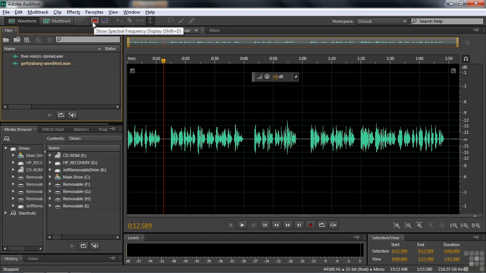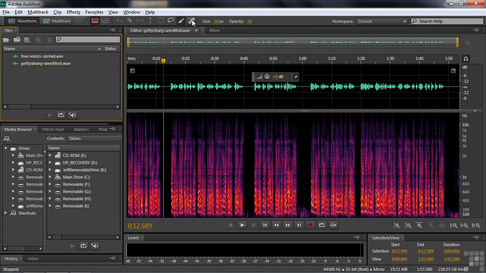Start with the spectral frequency display. Before I open it, look over here to the right. You see this one selection tool, the time selection tool, is active. It's active here inside the waveform display of the editor panel. These other guys are not active. They're grayed out. But when I open up the spectral frequency display, voila, they all become active.